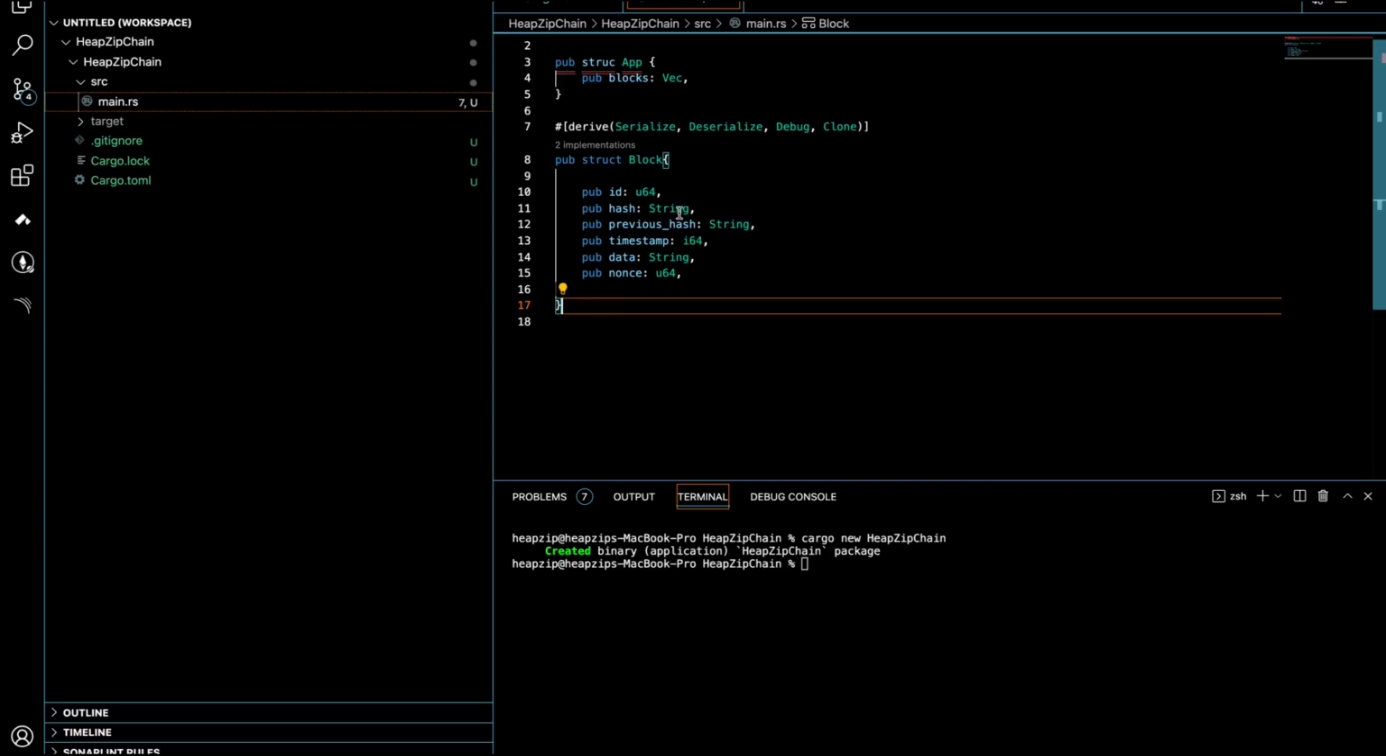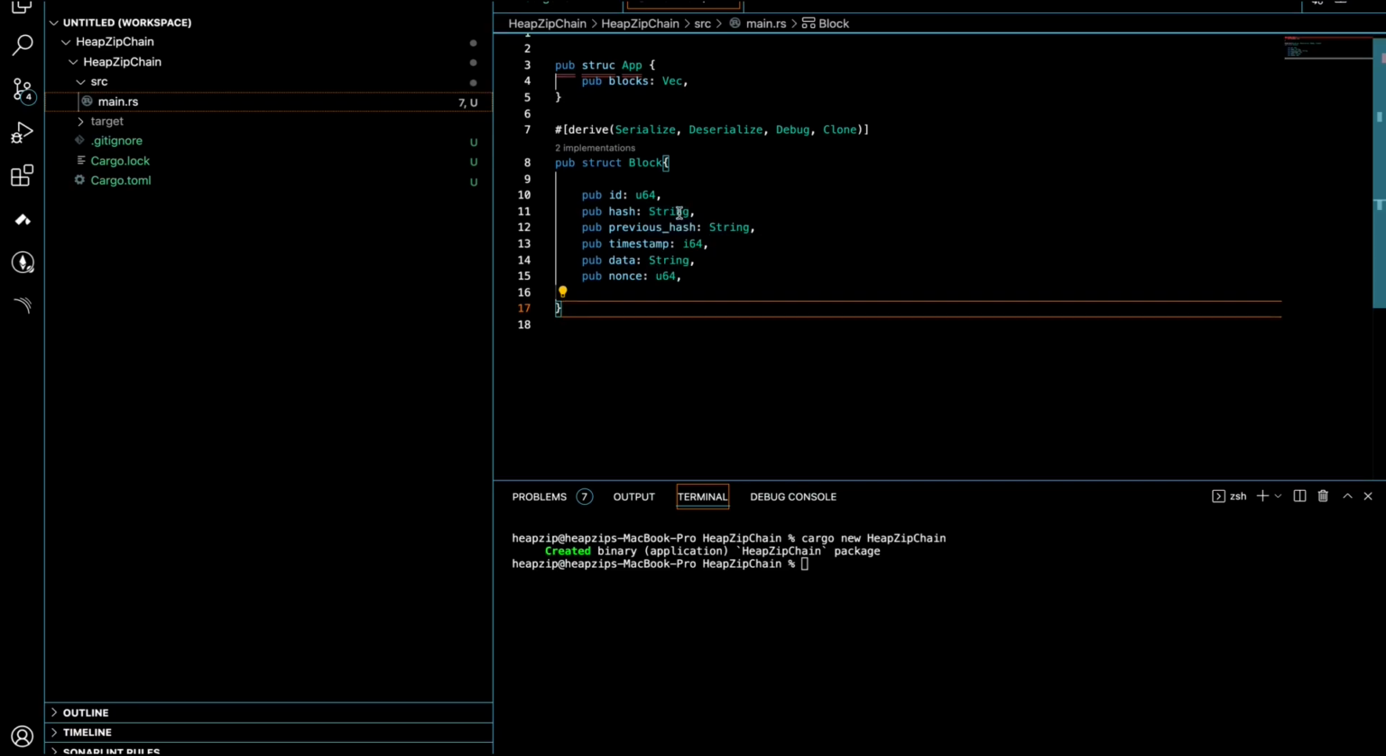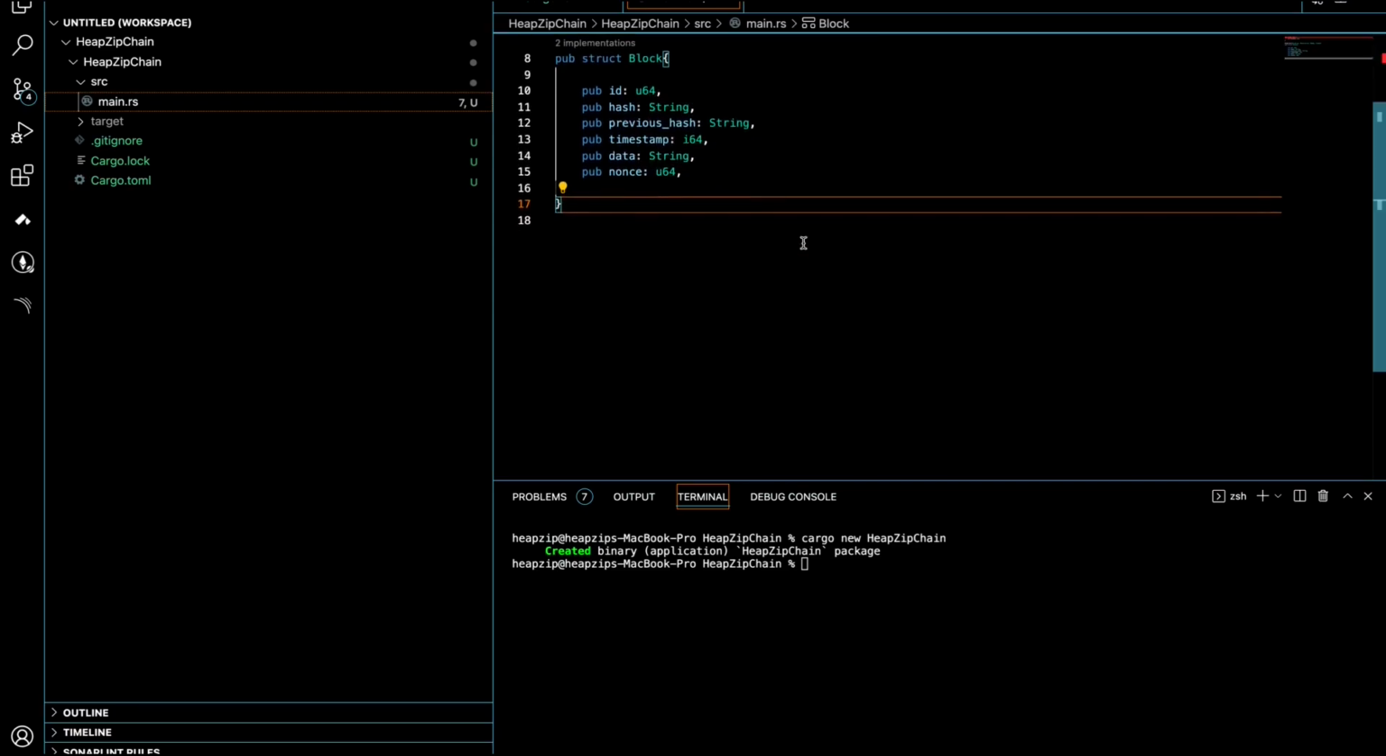So hash here is going to be a SHA-256 hash. It's lengthy, and that's why we use a string. And for previous hash, the same. And here we do have Unix timestamp format, data and nonce.